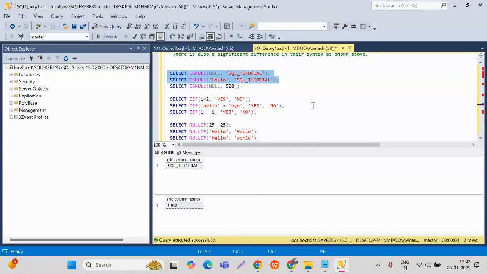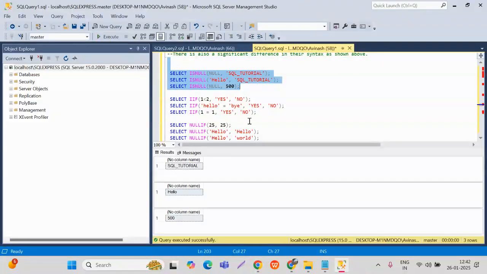Let's run this, I will make you understand. If you observe, there are two things that I did. In the first query, if the SQL tutorial value is null, then display the first value, right? If it is not null, then please display the hello value. Let's run three together, then you will get the most proper understanding.